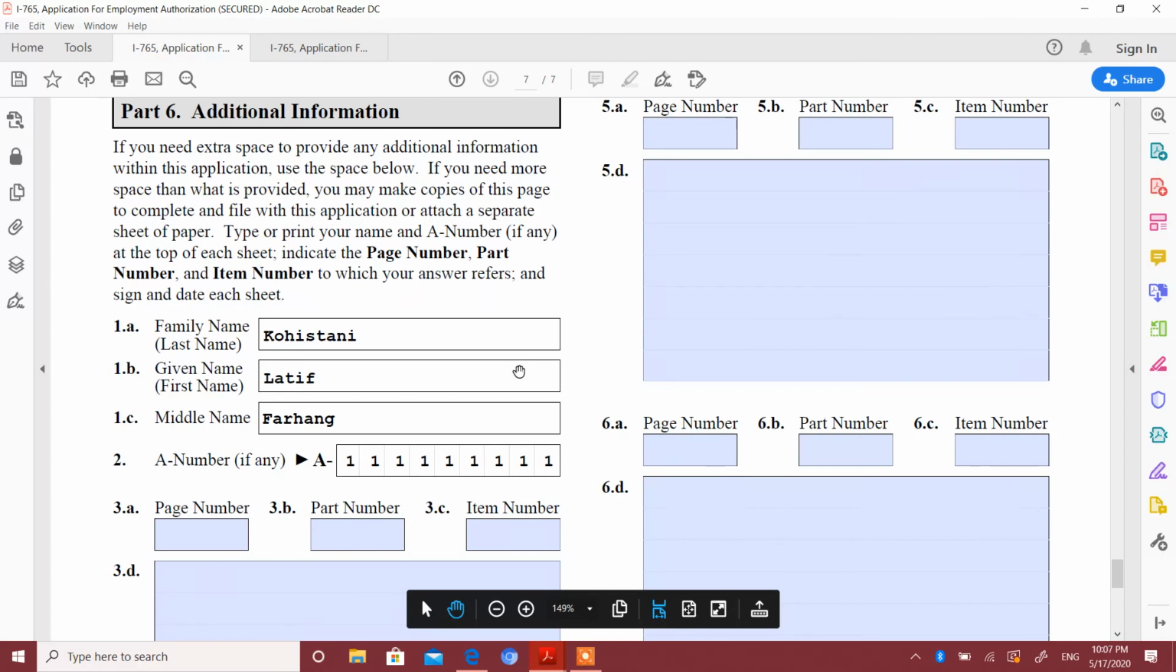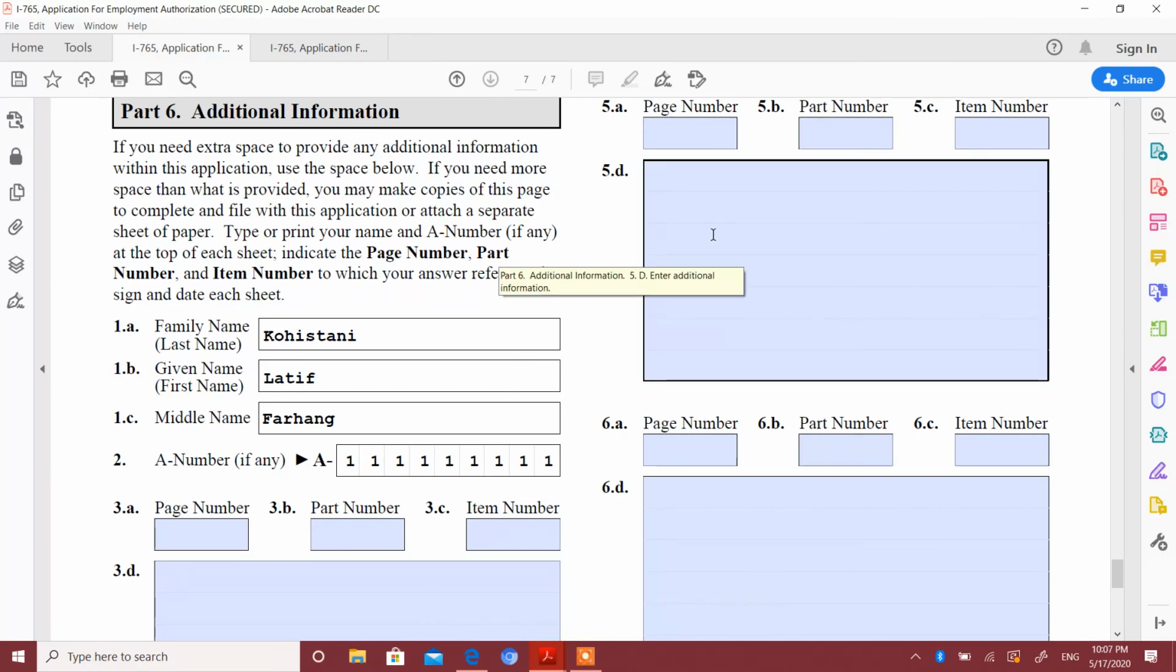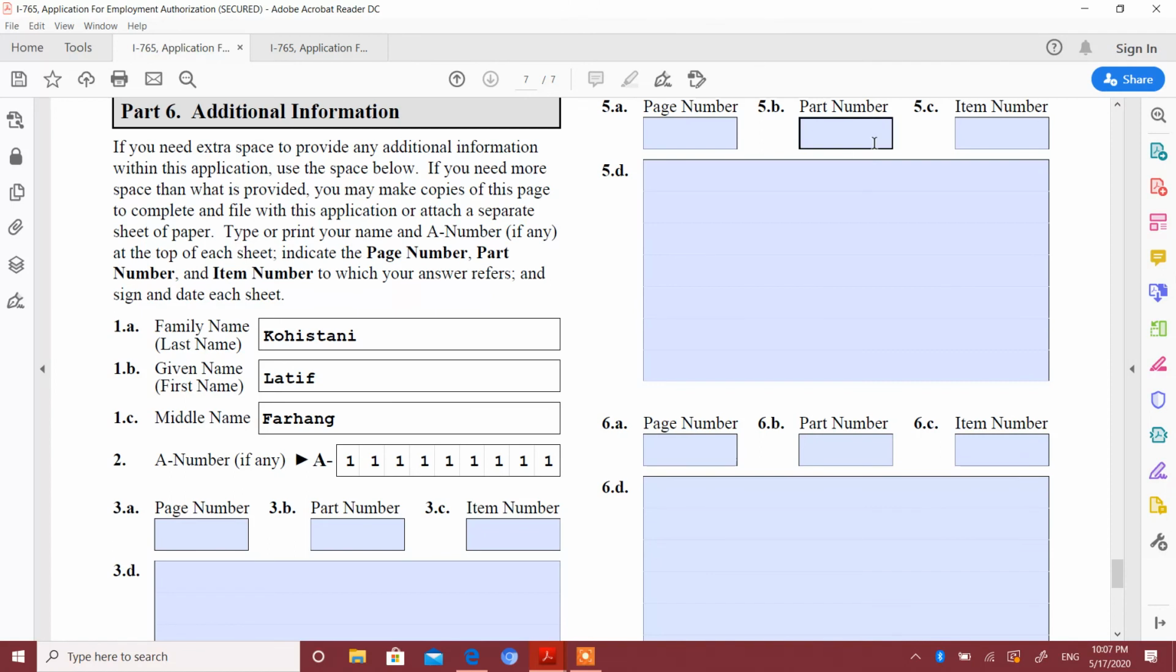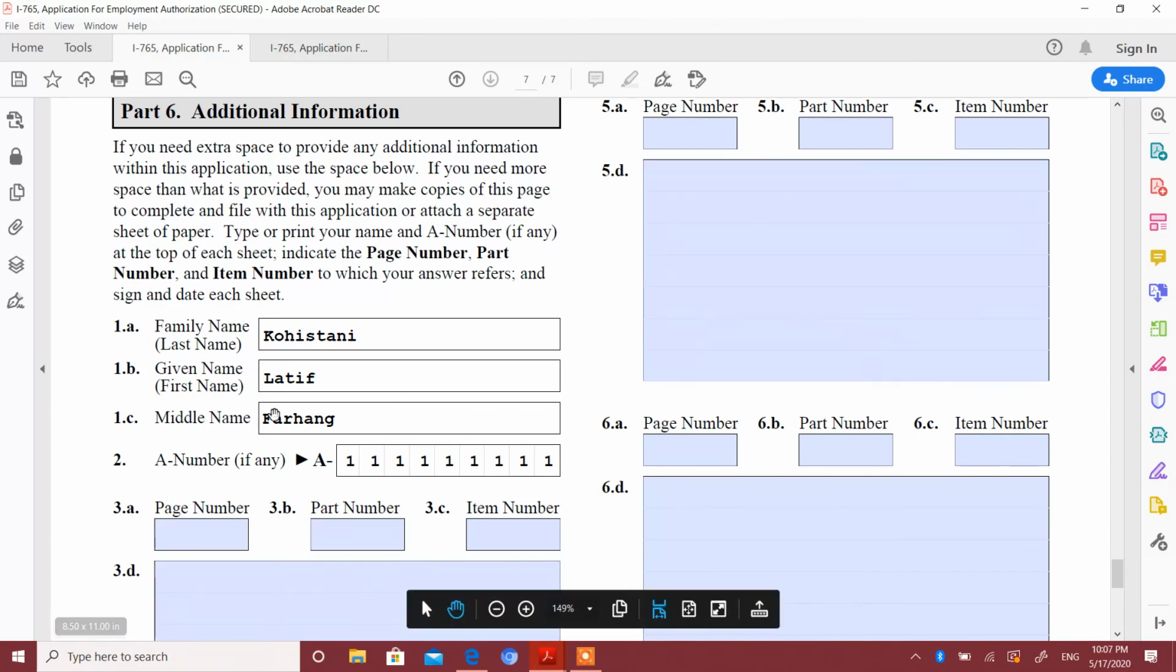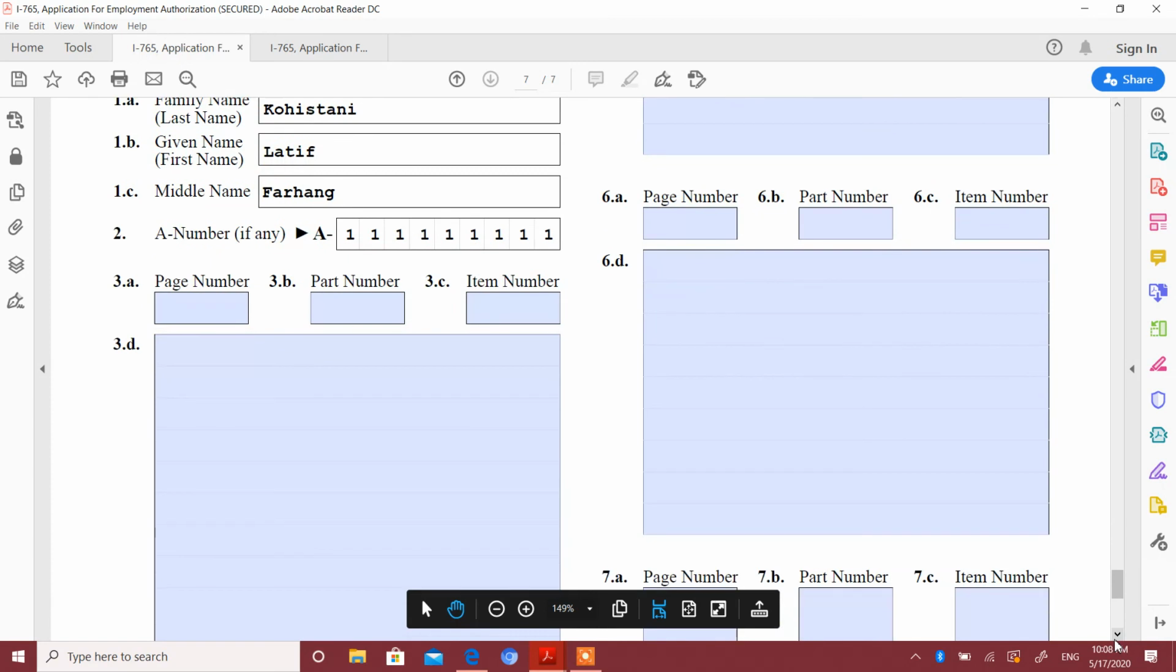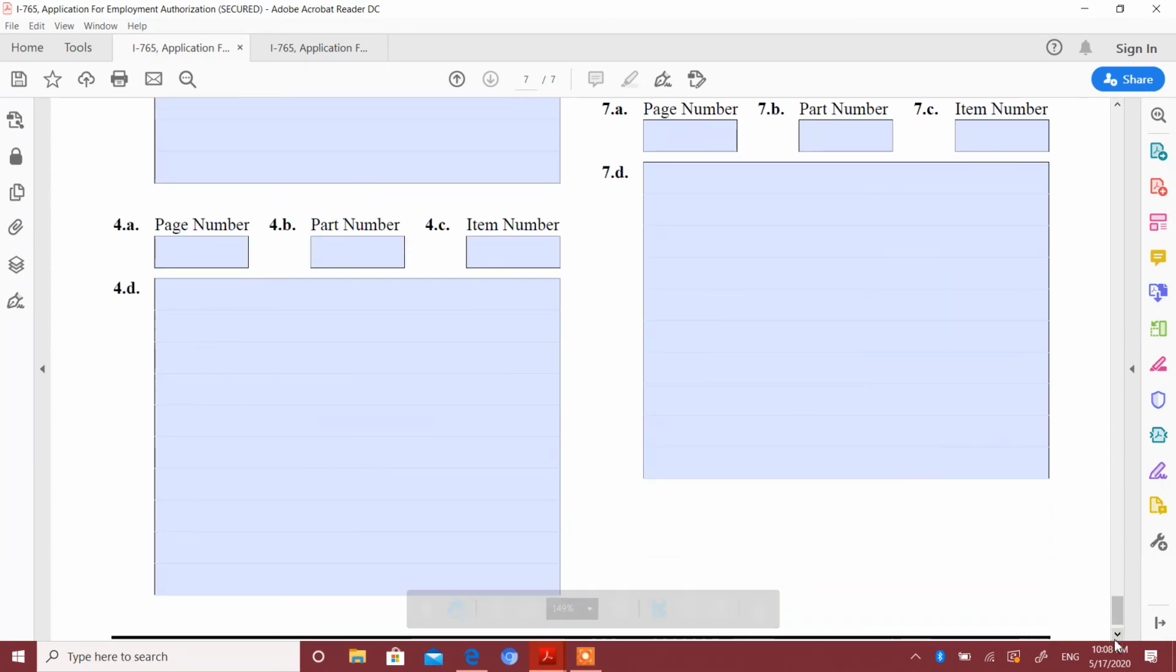And additional information. If you need to explain any eligibility category or any category type, or you need additional information anywhere in the form, you can type it in here in part 6 and put the page number, part number, and item number. And this was the end of this video.